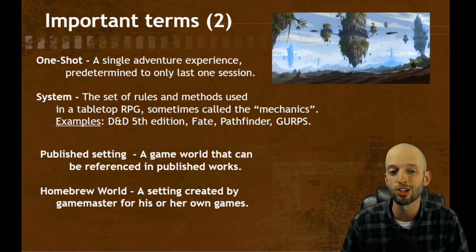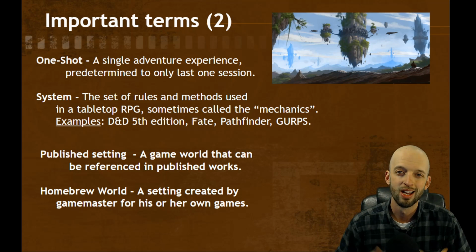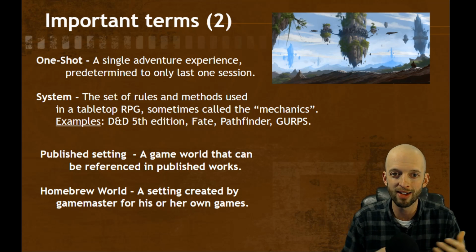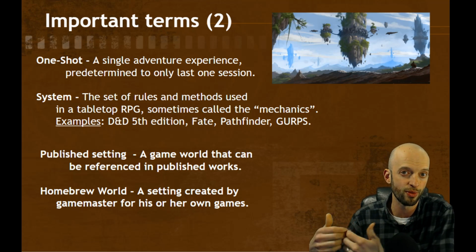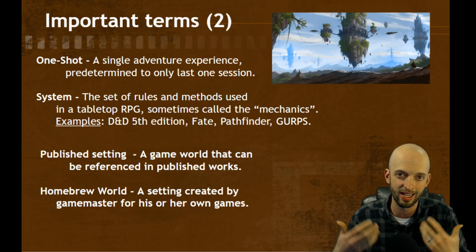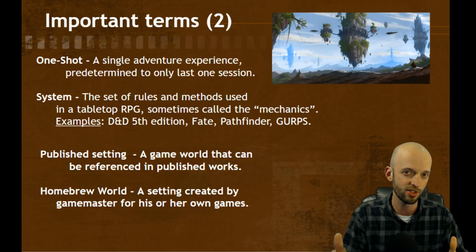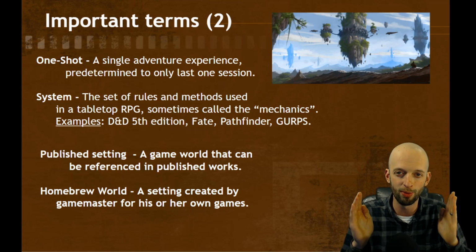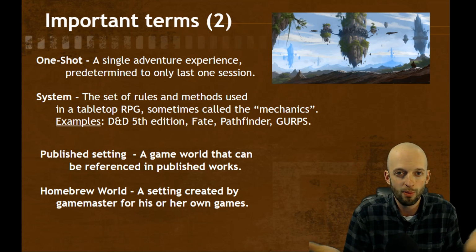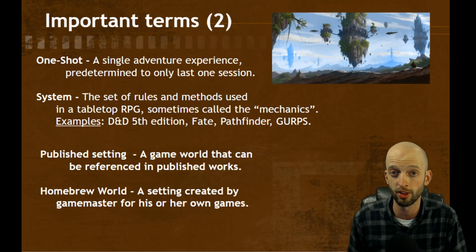A one-shot is a single adventure experience. This is predetermined to last only one session. As opposed to a campaign where you have some continuity between different game sessions in the story and in character development, a one-shot is just saying, basically, we're going to sit down for 3 hours here and we're going to play one adventure, and after that we won't play these characters anymore, most likely.